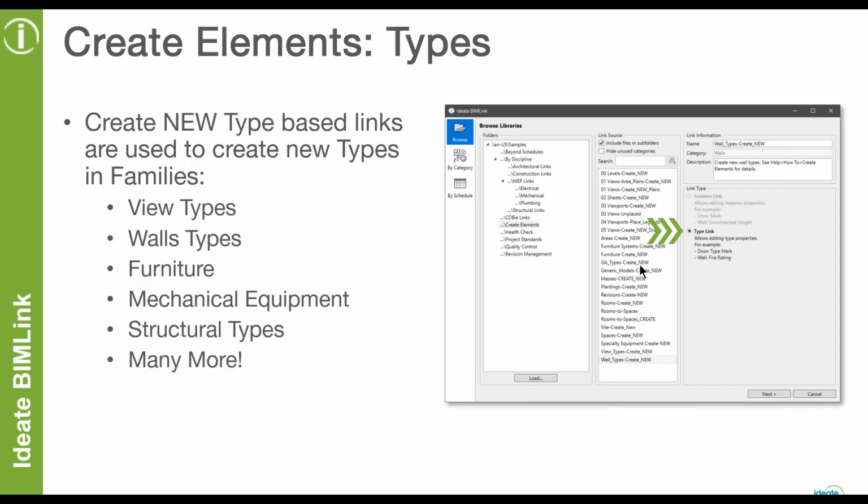The other ones are type-based, okay? In this case, we're talking about creating many new types. View types is a good example, furniture types, mechanical equipment, structural, and so forth. And the nice thing about creating types is that we're pretty limitless on the types that we can create. With instances, we do have some limitations in terms of the categories or types of elements in which we can create and place instances.